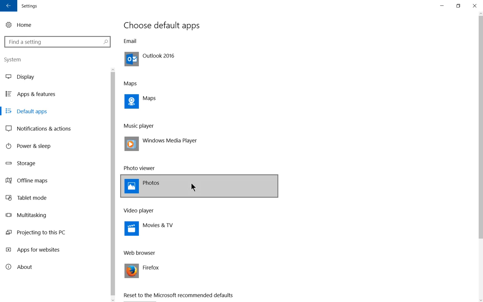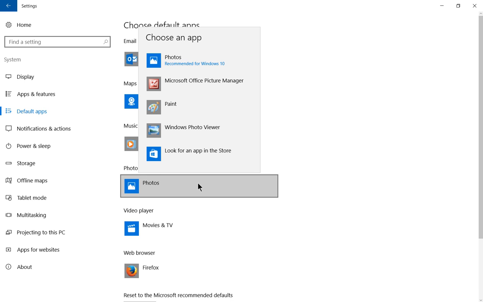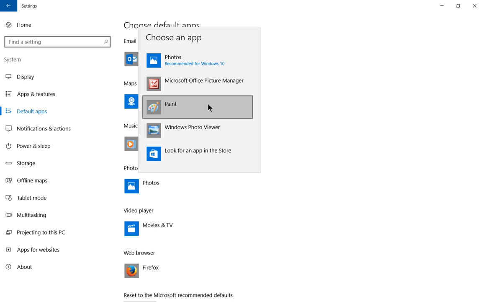And here we have a photo viewer. Now, by default, it's going to use Microsoft Windows 10 Photos. But if you don't want to use that one, you can just click on the link, and you can choose any other one in the list. Now, Paint is going to be there by default. Windows Photo Viewer will probably be there as well. And if you have Microsoft Office installed, then you might also see the Office Picture Manager, which has a lot of great editing features that some of the other applications don't have.